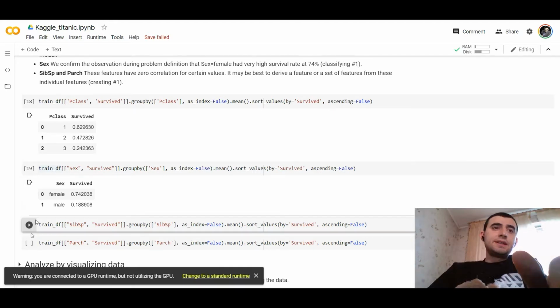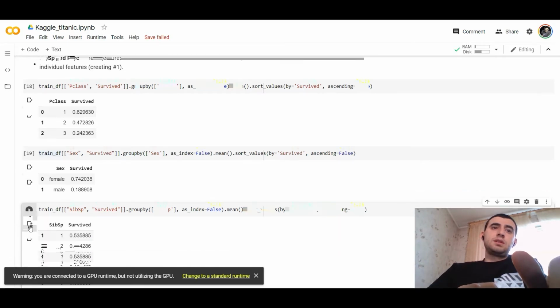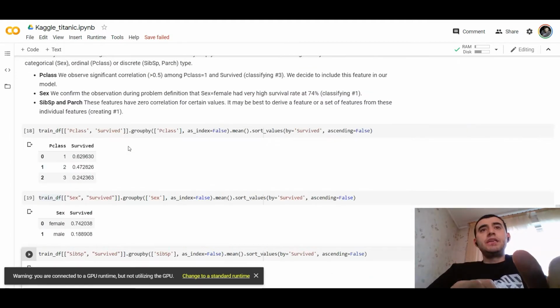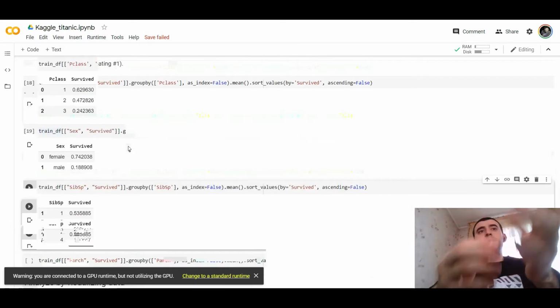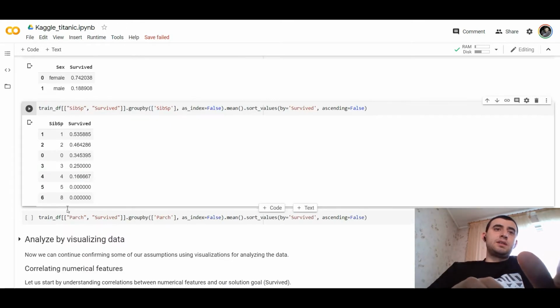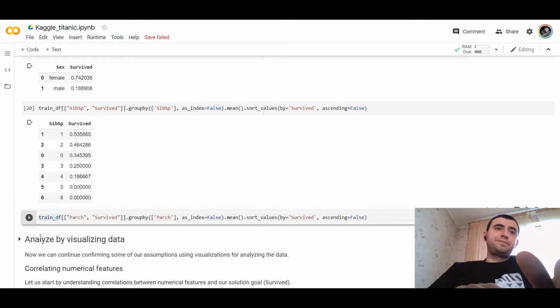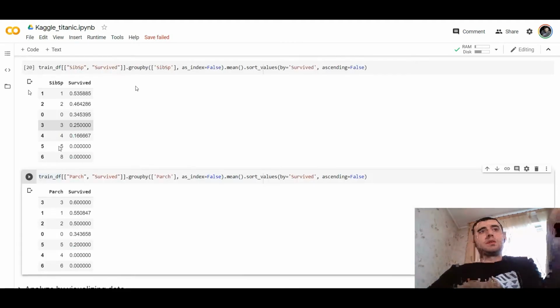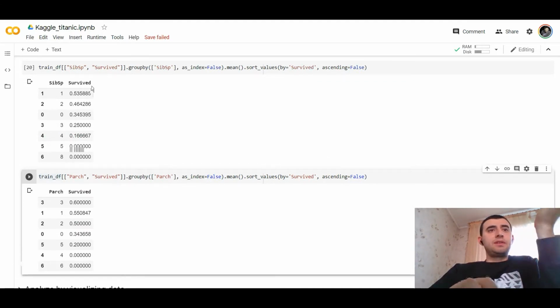What about siblings? These features have zero correlation for certain values. It may be best to derive a feature or a set of features from these individual features. So we would mix them and do feature engineering. So you see the correlation in siblings, you see the correlation in parch.